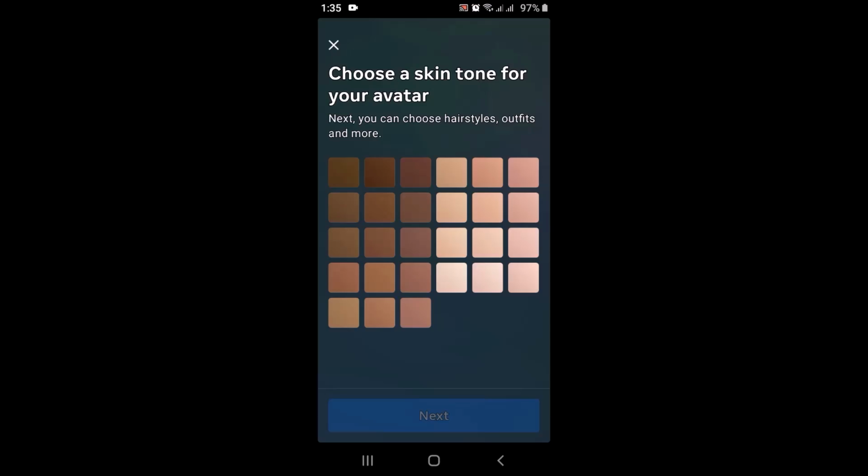Now you are getting started, so then select your skin tone. So you can see there are multiple shades, so then tap accordingly as the avatar must look similar to you. So just tap on your skin tone and then tap on next.